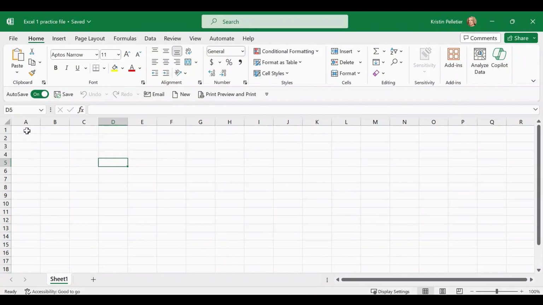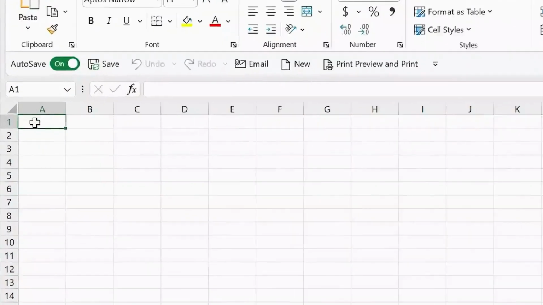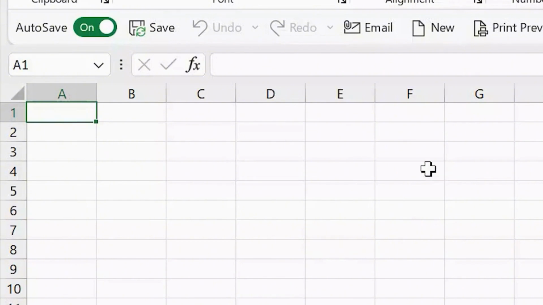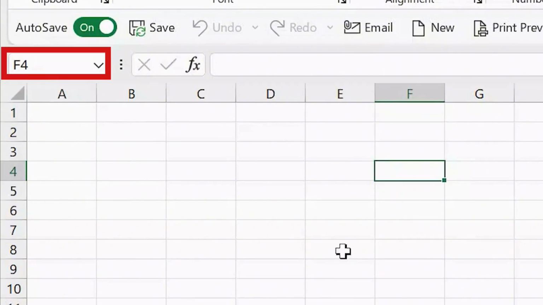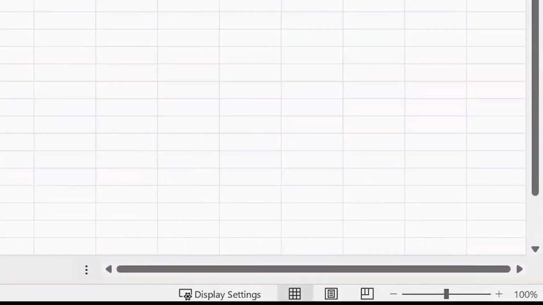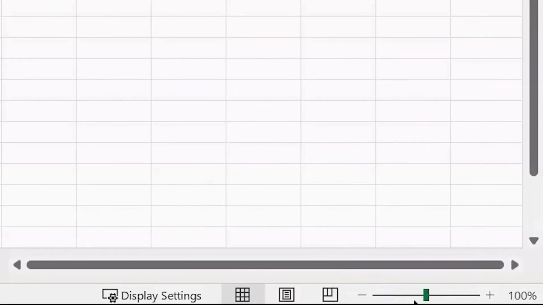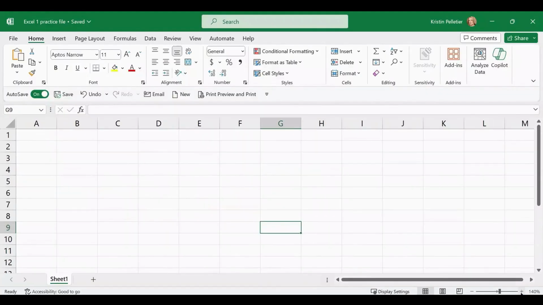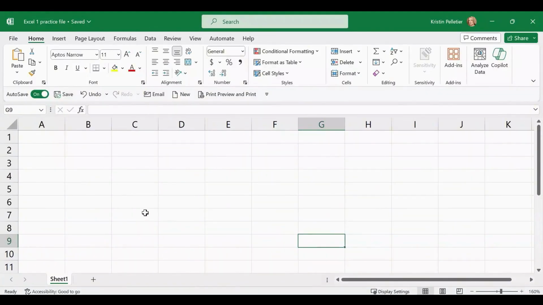Okay. So typically when you open up a blank spreadsheet, it's going to take you into cell A1. Again, a cell name is where it intersects between the column letter and the row number. So right now you can see up here my name box. I'm in A1. If I click over here, notice the name box changes. I am in F4 and so on and so on. Now I'm going to zoom in a little bit, and I'm going to do that by coming down to the bottom right corner. I see my zoom bar down here, and I can click that plus sign just a little bit to zoom in so we can all see the spreadsheet a little bit better.